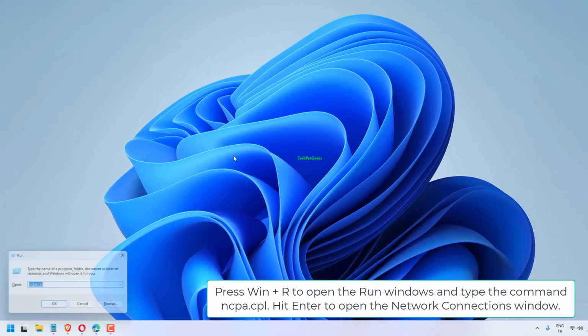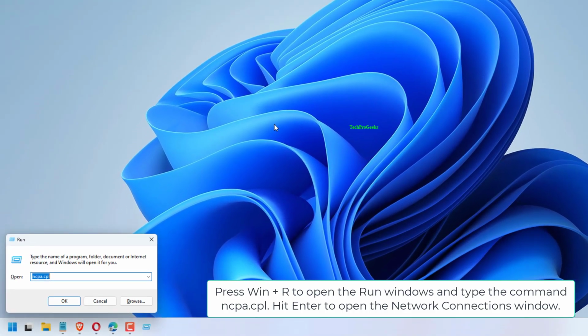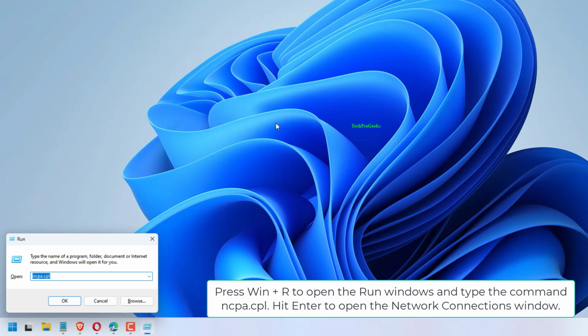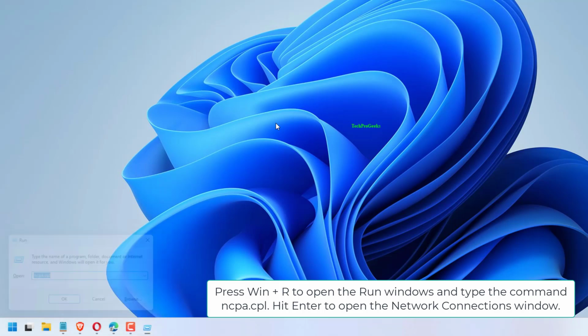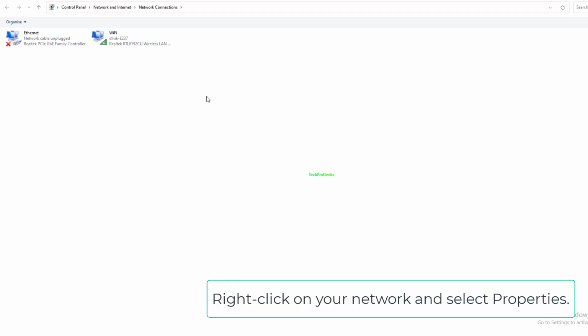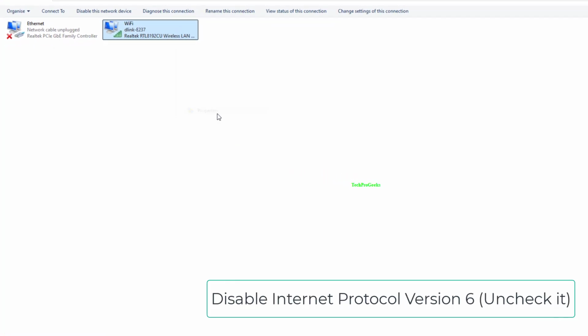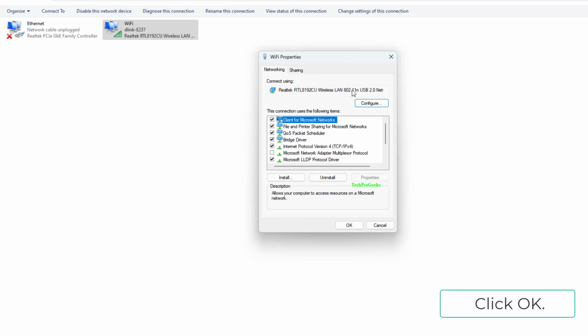Press Win+R to open the Run window and type the command ncpa.cpl. Hit Enter to open the Network Connections window. Right-click on your network and select Properties. Disable Internet Protocol version 6. Uncheck it. Click OK.